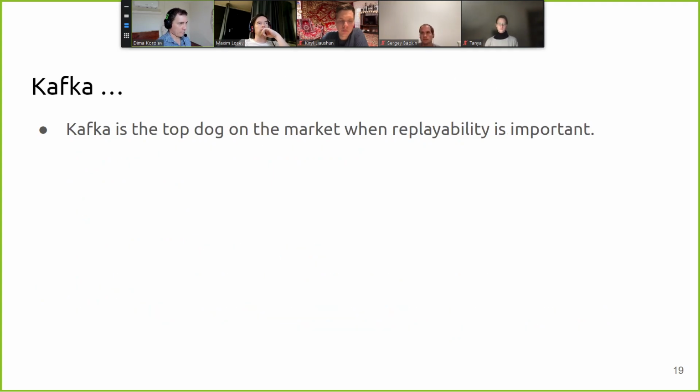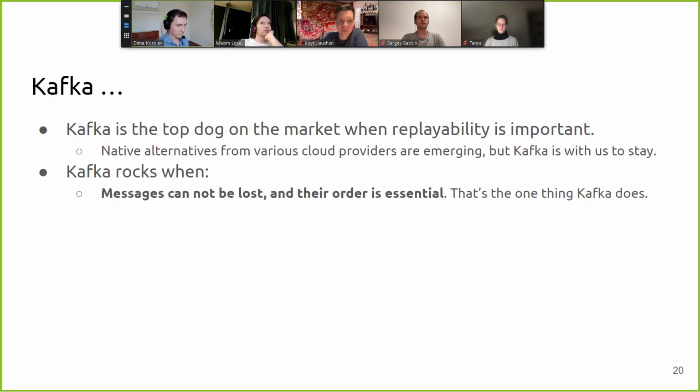And now we get to Kafka. Kafka is the biggest player as long as you need replayability. But it really rocks if you cannot lose messages. If you need to not lose messages and you need to keep them in certain order, again, single topic, single partition, order guaranteed; across topics, across partitions, vector clocks are needed because things can get dicey. But if you need the messages to not be lost and you need to guarantee them their order in some way, Kafka does this really, really well.